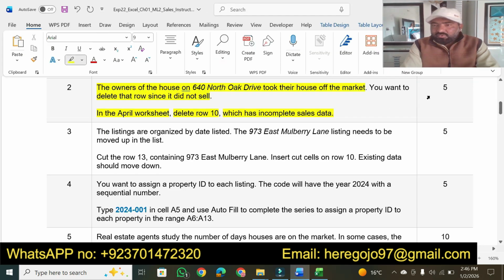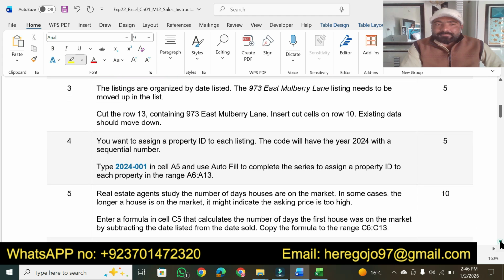Okay. So question number 2 is done and we have earned 5 marks from this question. In this question, we just move toward the April worksheet, then we select row 10, then delete that row because that row is incomplete. Now we are moving toward question number 3.